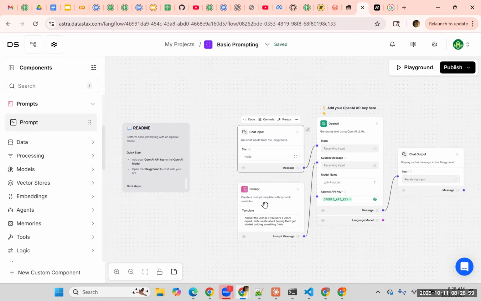Prompts is this one. You can have a template where you can provide variables, connect it, and send variables to this prompt from different inputs. As you have been doing in the prompt template, you can add the variables here.